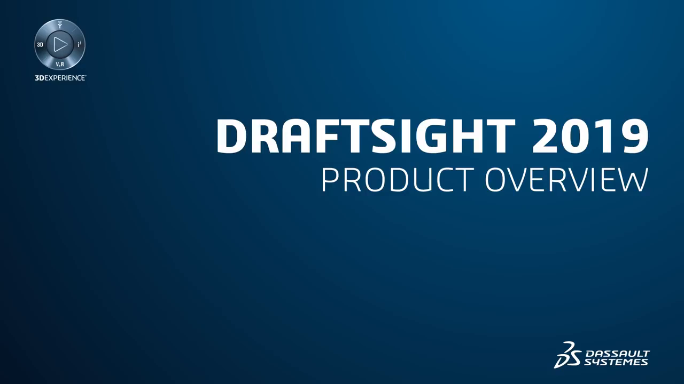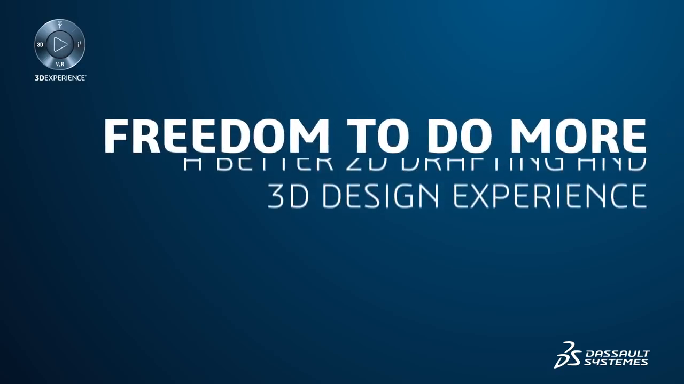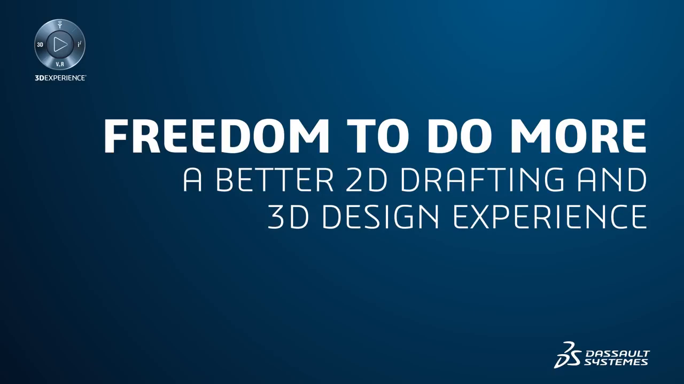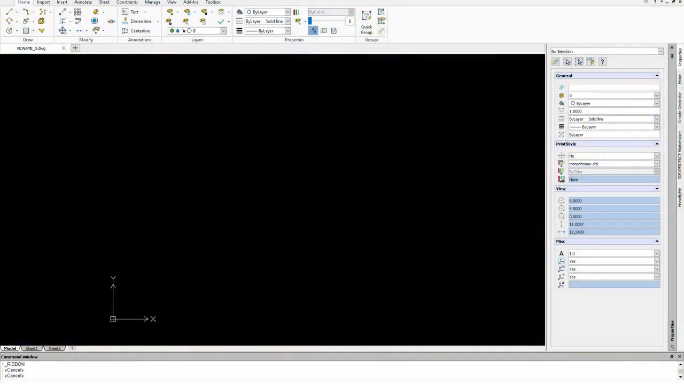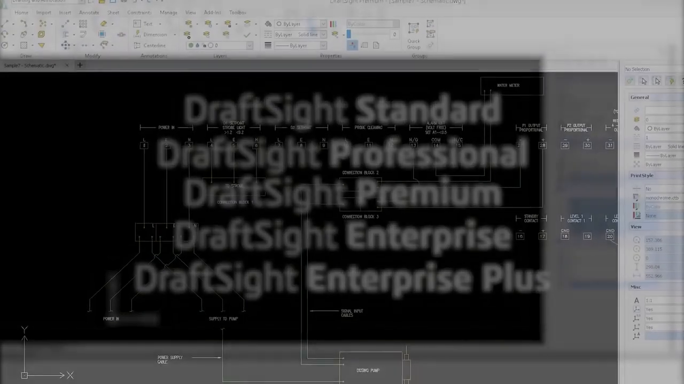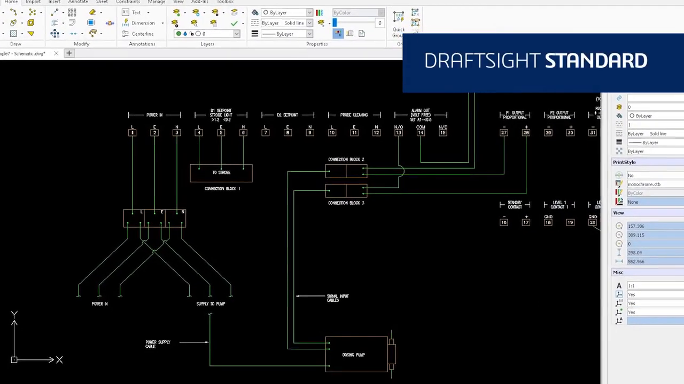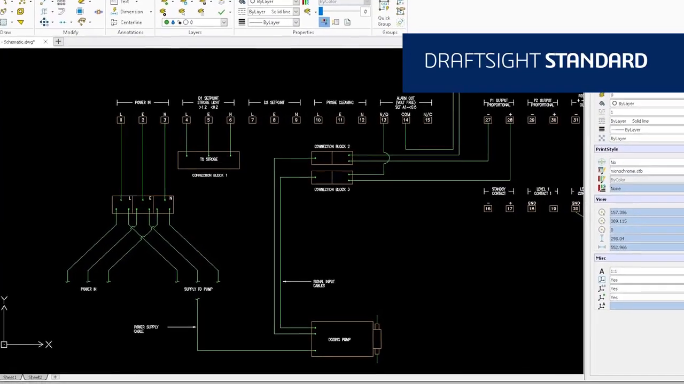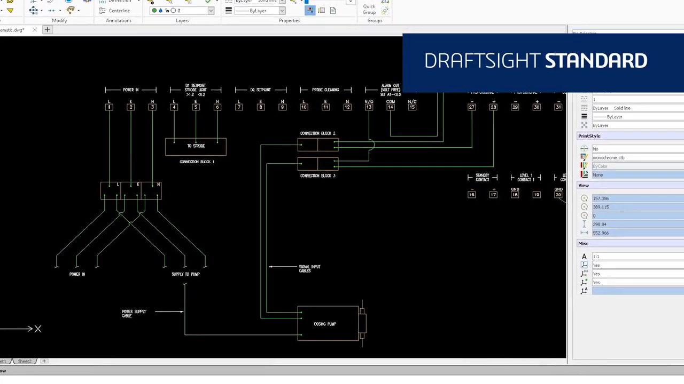DraftSight 2019 offers you the freedom to do more with a better 2D drafting and 3D design experience. With the new DraftSight 2019 product portfolio, you can choose between flexible offerings that let you design the way you want and achieve your design goals. DraftSight Standard is an essential 2D CAD drafting solution with a familiar user interface and fundamental 2D drawing tools.